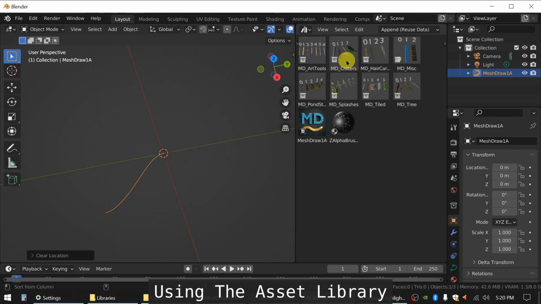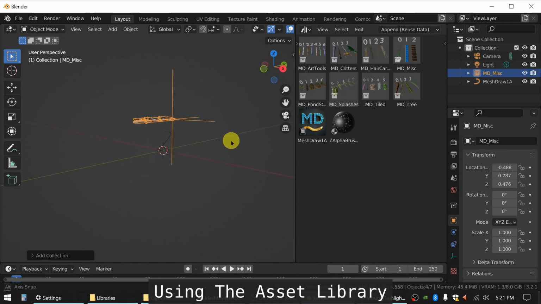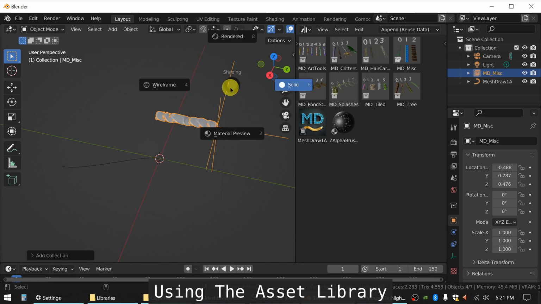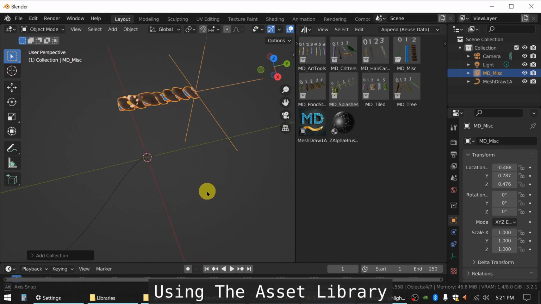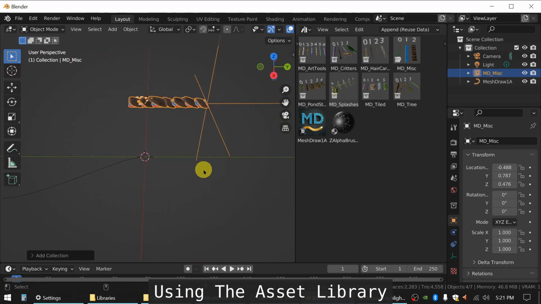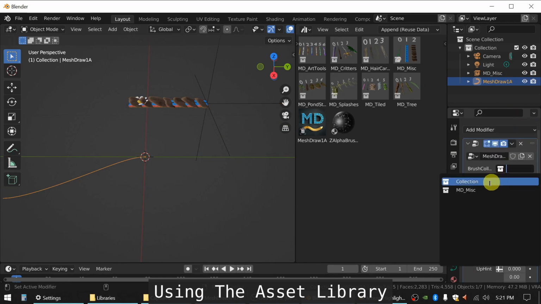For the brushes themselves, I usually leave it on append reuse data, or sometimes link. If I just pull one of these brush sets in here, it works, but I will point out, as I've mentioned multiple times, the most important thing is that the meshes are ranging between 0 to 1 in the brush collection.